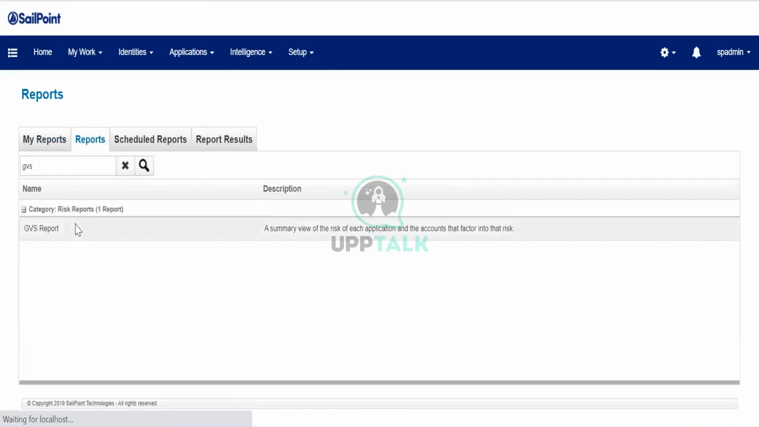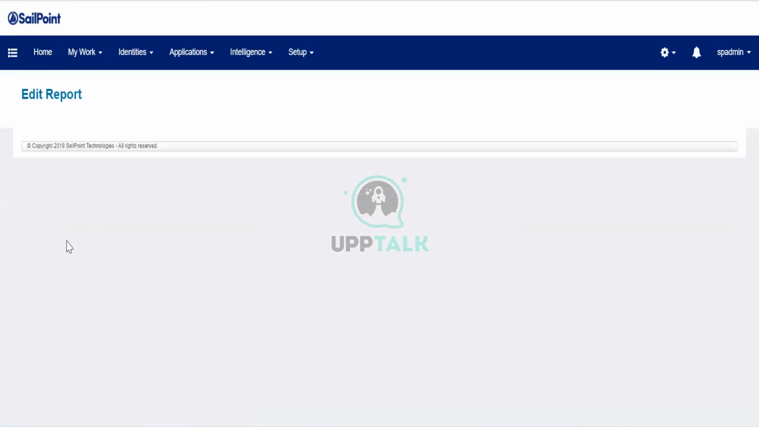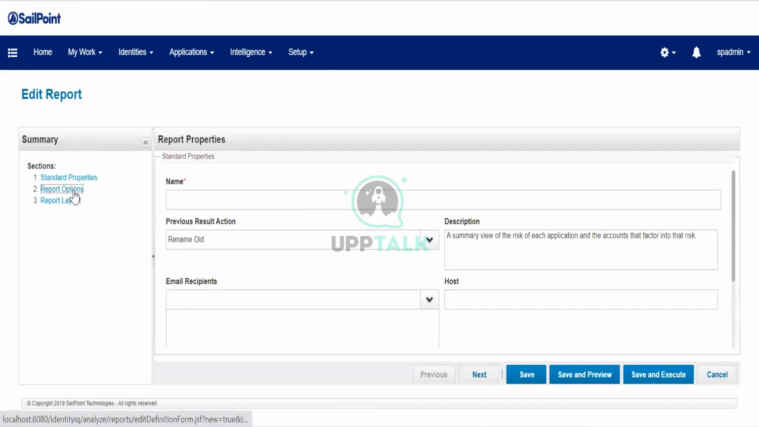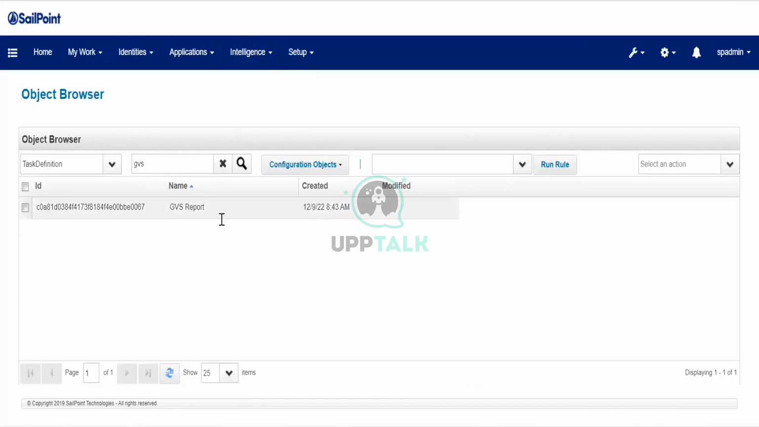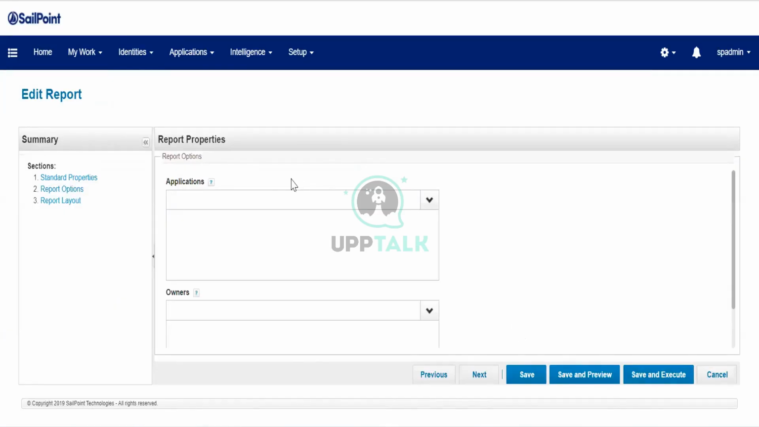If you open it, the same standard properties and report layout will be there. Definitely the report option you can add. The moment I execute it, it will throw some error because I have removed the source. Right? Let me execute the report.